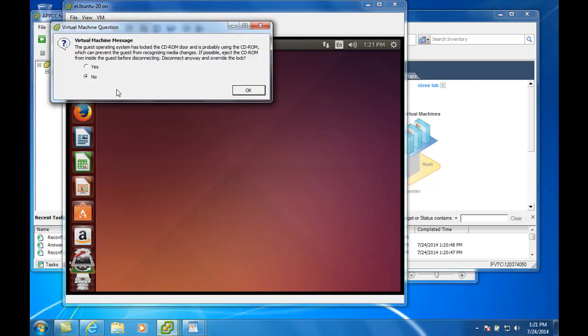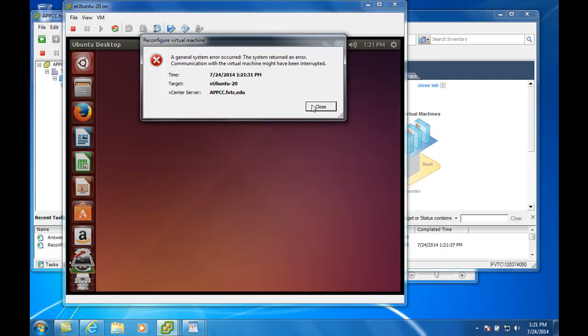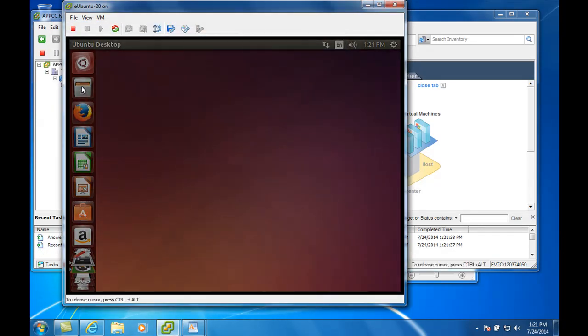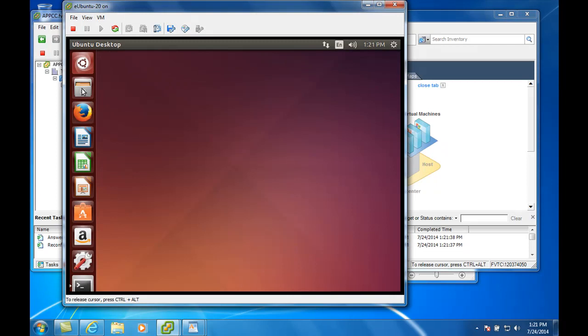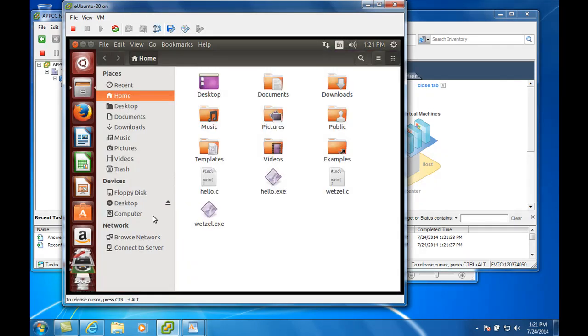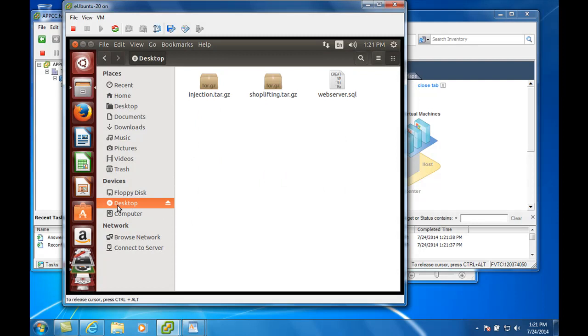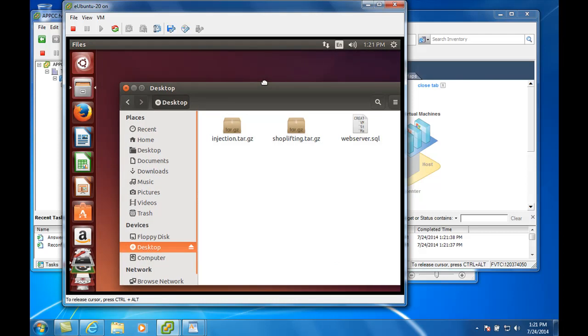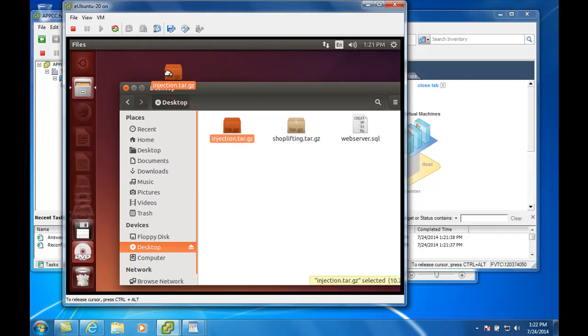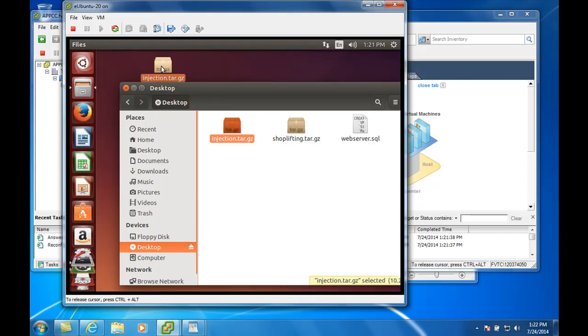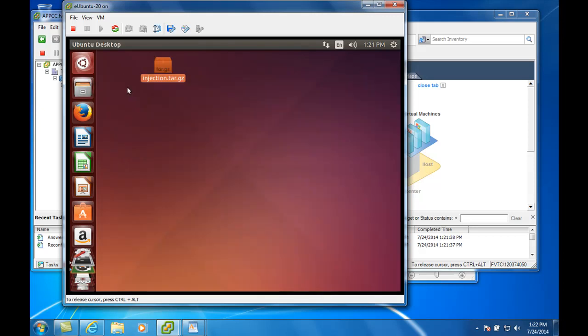If I click on the little file manager, I should see a CD right here, and I've got the injection. So today we're going to be working on this injection lab. I'm just going to grab up here and pull down so I can drag the injection out of the CD and onto my desktop. Then I'm just going to close this down. So this is the website.